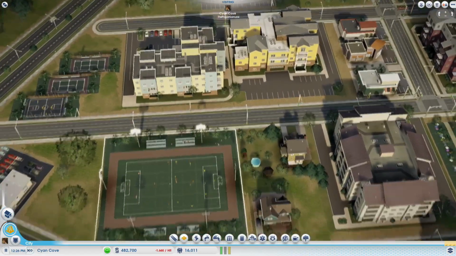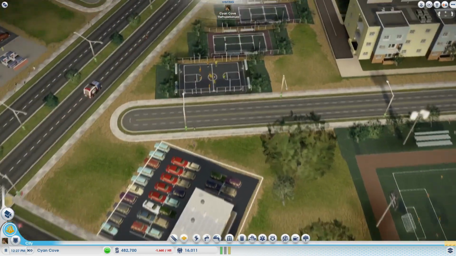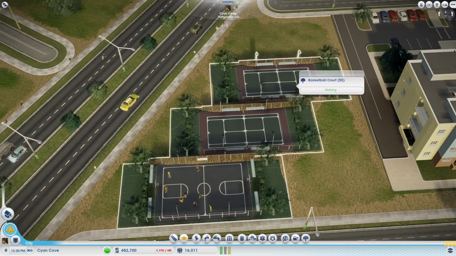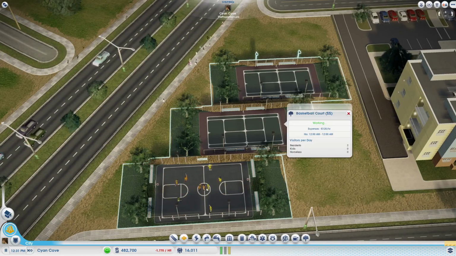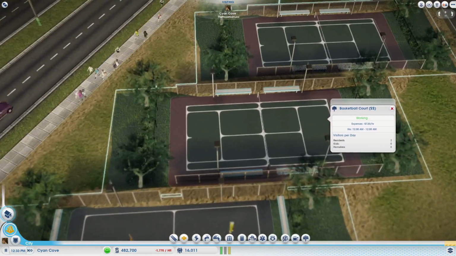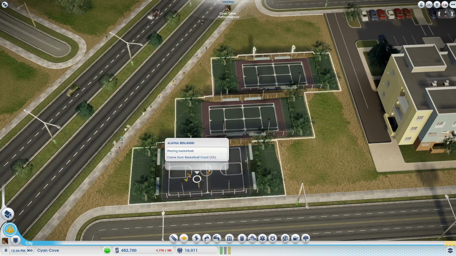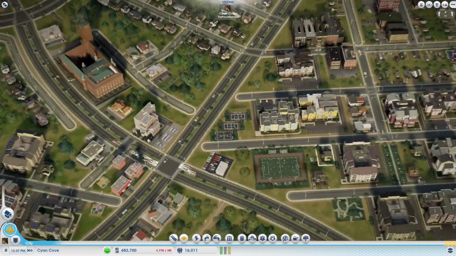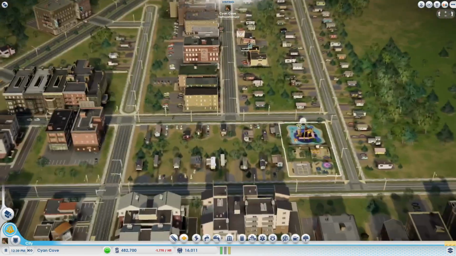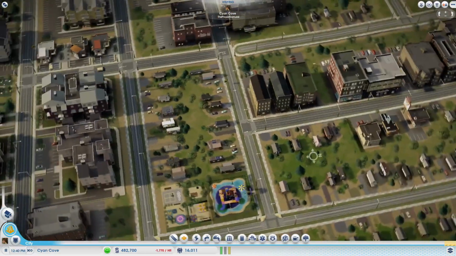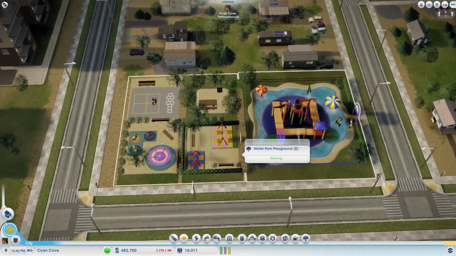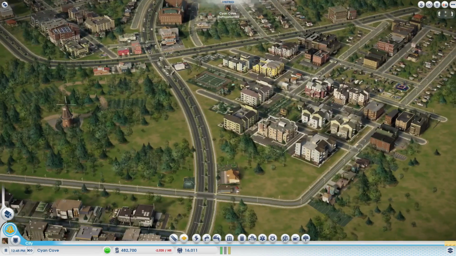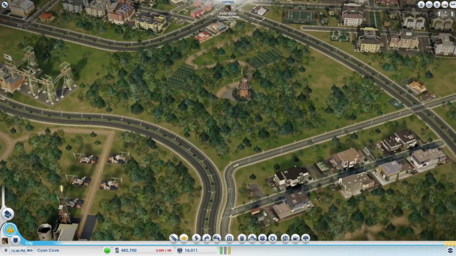I like this. Playing soccer, basketball, it looks like volleyball. Nope, basketball. It's not. It's an add-on. That's the basketball. Complex of parks here. What a nice little town. I'm liking this. Lots of open area.